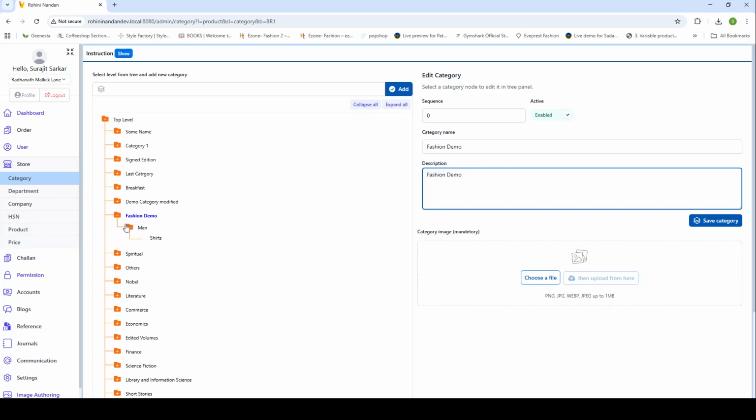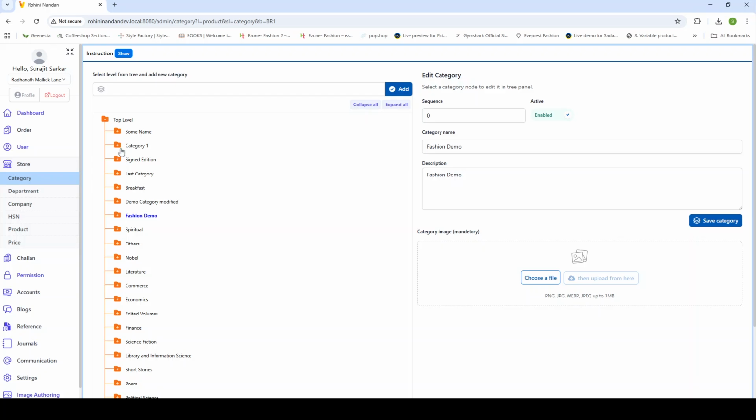Now, for all the categories, subcategory and leaf category, we can upload an image to represent that particular section. For the main categories at the top level of the tree, like fashion demo here, you definitely need to upload an image. For the subcategory and the leaf category, you can skip it. That depends on your UI, which UI you are choosing to display your products. But for the first level of category, you need to provide an image.